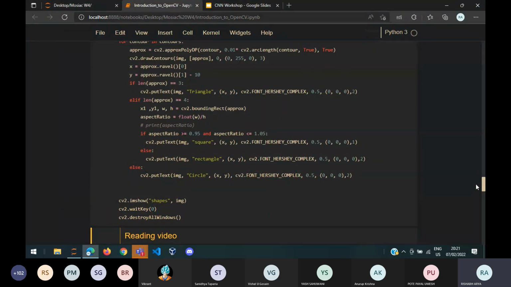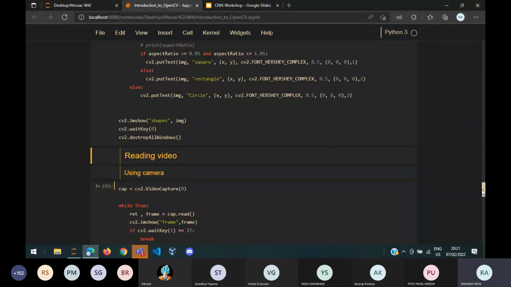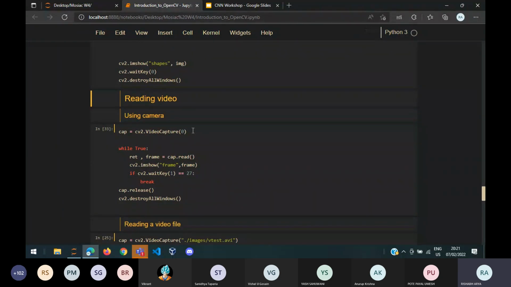After that, we are going to read a video. Reading video is also a simple task. Firstly, you have to use cv2.VideoCapture, which takes a zero. Zero is the index for your inbuilt camera. If you have another camera attached to your computer with a USB port, this index can vary from one to another, right? So zero is your inbuilt camera.